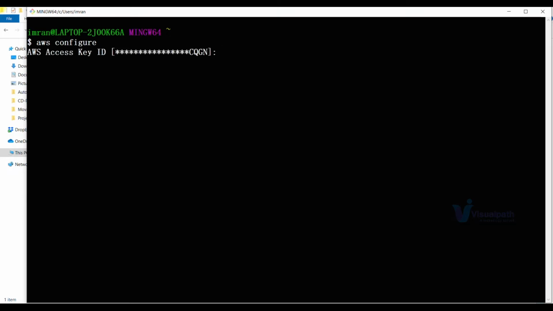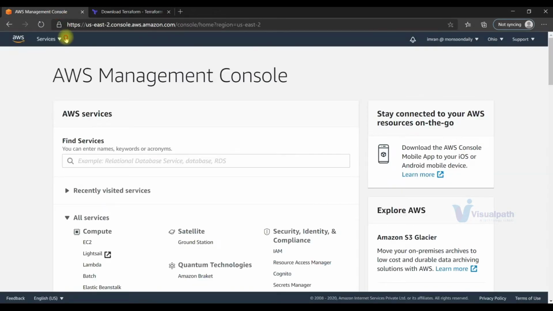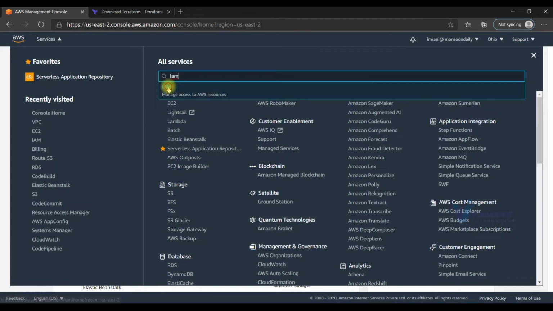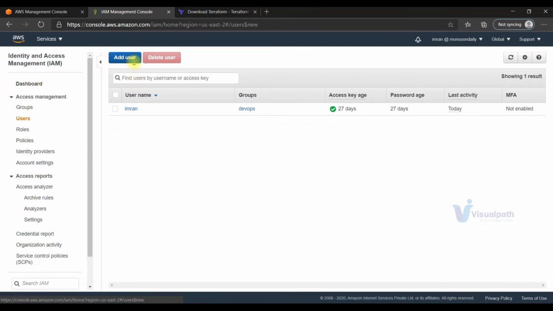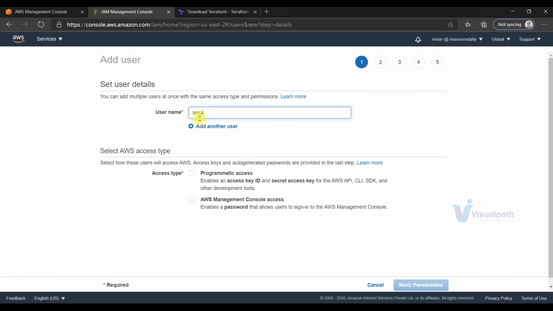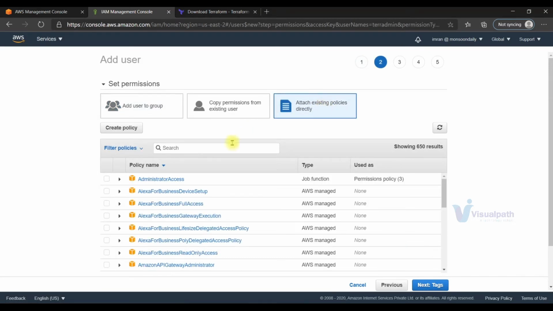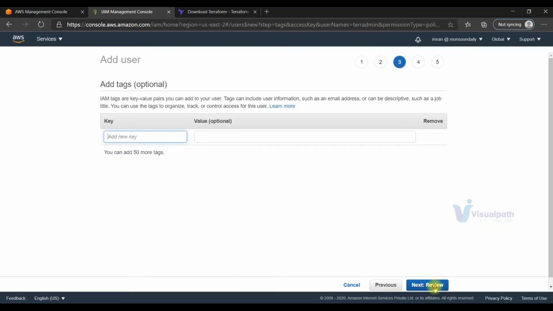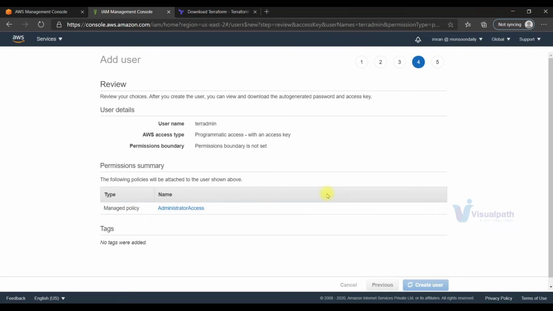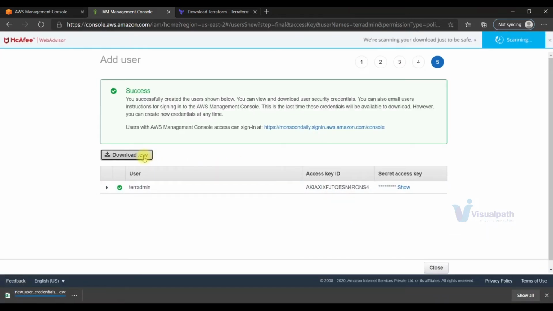So we need a user. We'll go to the AWS Management Console, and we'll go to IAM. Okay, let's create a user. We'll name it Terra admin, or this one is fine, Terra admin. Programmatic access. So we're really going to do a lot of things with this user. We need administrator access. We're going to access a lot of services. Okay, let's download the credentials.